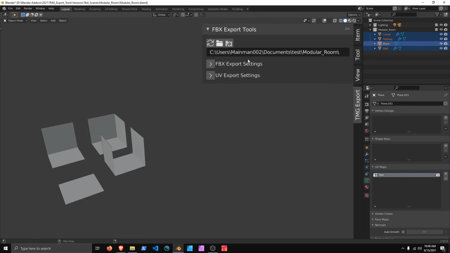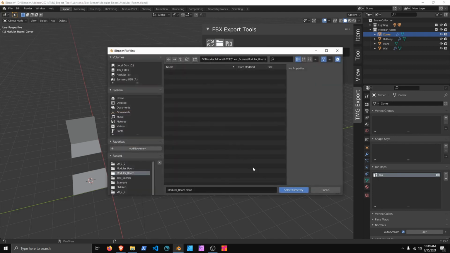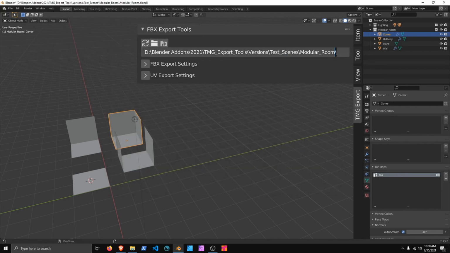One other thing I wanted to showcase was if your file path doesn't exist, then you won't be able to export. Be warned, if you have your file path like this, it's not going to go into the modular room folder, it's going to go into test. So just be warned that you have this backslash at the end and it will go directly into modular room.